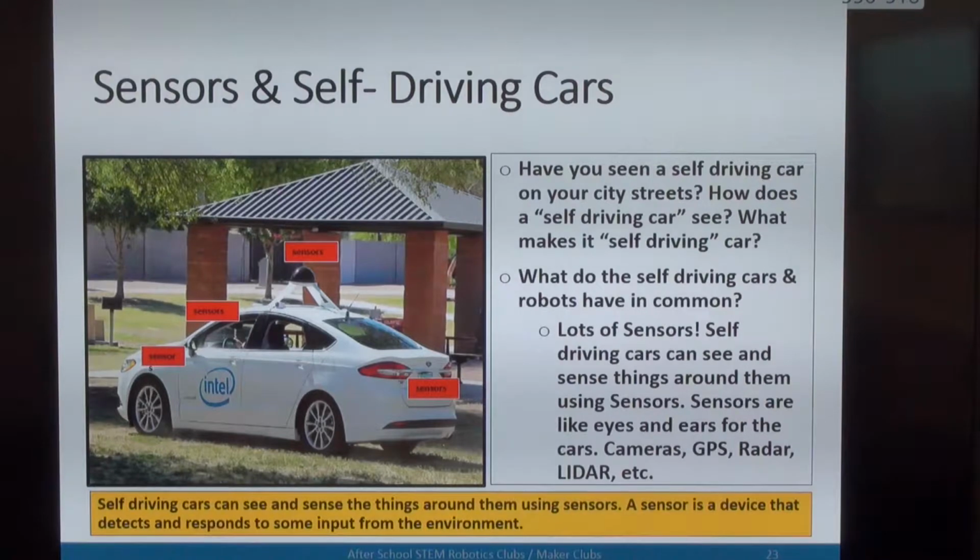So, sensors in self-driving cars. How does a self-driving car work? How does it see? What makes the self-driving in a car? Well, what do self-driving cars and robots have in common? They have a lot of sensors. Self-driving cars can see and sense things around them using sensors. Sensors act like eyes and ears, but for cars and robots. Cameras, GPS, radar, these are all different types of sensors that the cars have. A sensor is basically a device that detects and responds to some input from the environment.